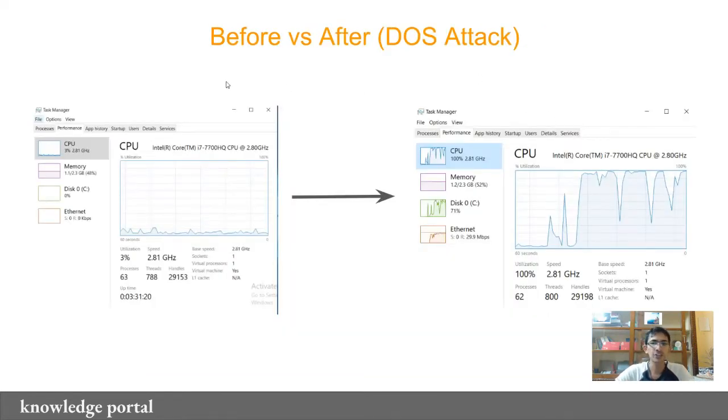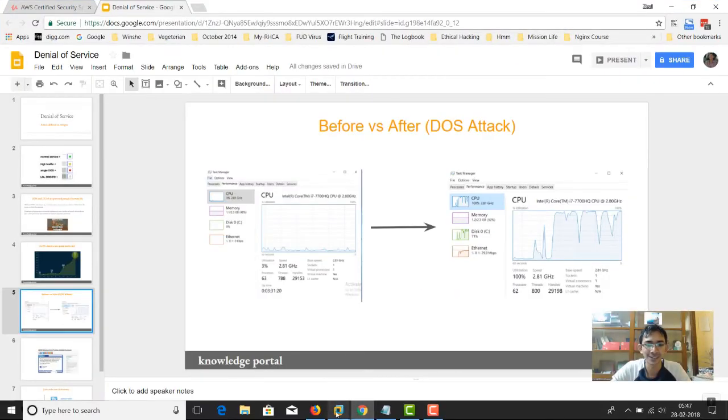So let me show you in practical labs how exactly a DoS attack would look. On the left hand side, I have my Windows machine, and if you look at the CPU utilization, it is at 3%. I have a Core i7 and it is at 3% utilization. Now, after I performed a denial of service attack, you will see the CPU went to 100% instantly. So from 3% to 100% within just a few seconds of the DoS attack. So let's not waste time and let me show you how exactly it would look.